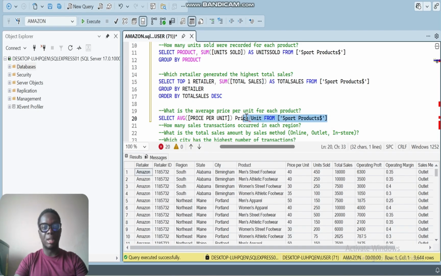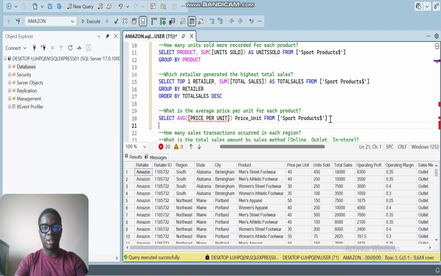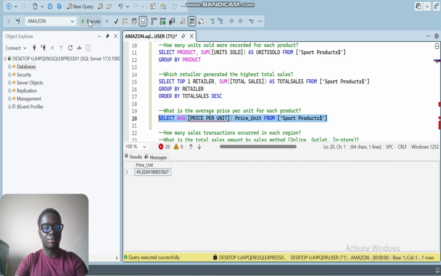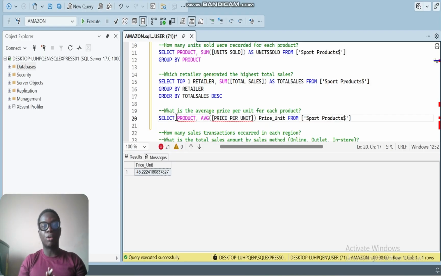All right, so I'll call this price per unit, like so. Now I can just highlight all of this and execute this. But it says for each product, so don't forget that we are supposed to group by product. For that, I'm going to give this another column, product, because we are looking at the average price per unit for each product.